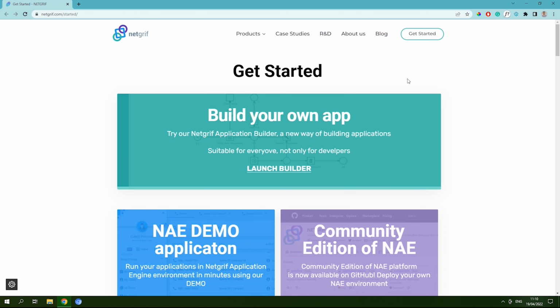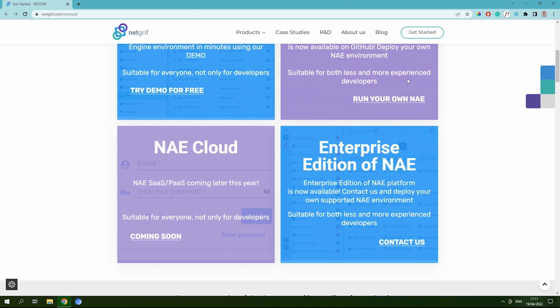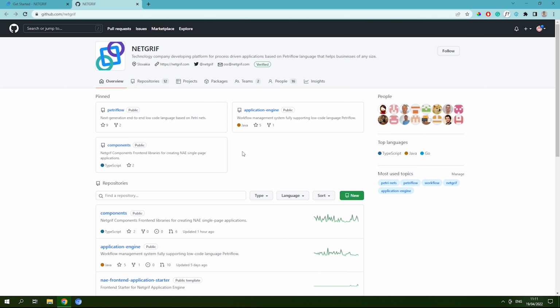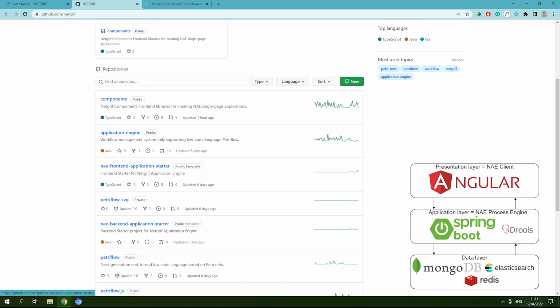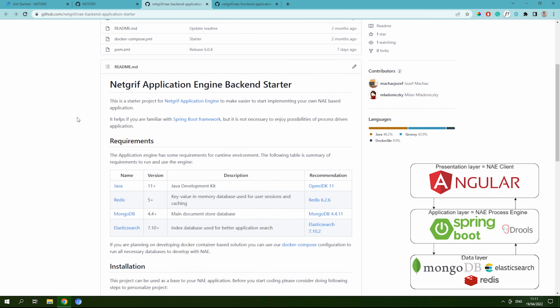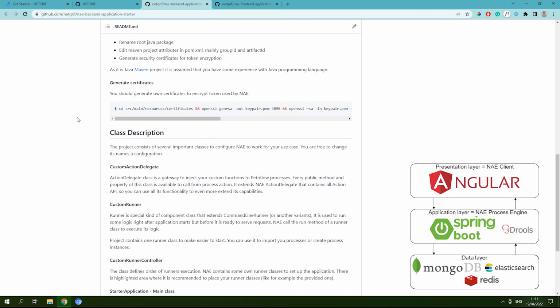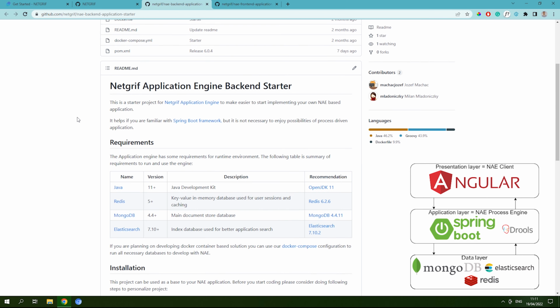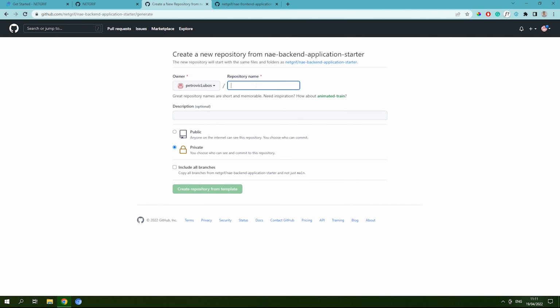In order to create your first local Netgrif application, you need to visit Netgrif's webpage, where you can find a link to the Community Edition GitHub or simply find Netgrif on GitHub. Two repositories that you're going to need to create your 3-tier Java-based project are the Netgrif Backend Application Starter and the Netgrif Frontend Application Starter. These are template projects which you can use to create your own repositories.